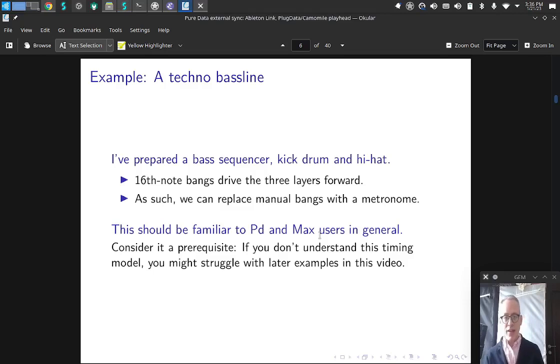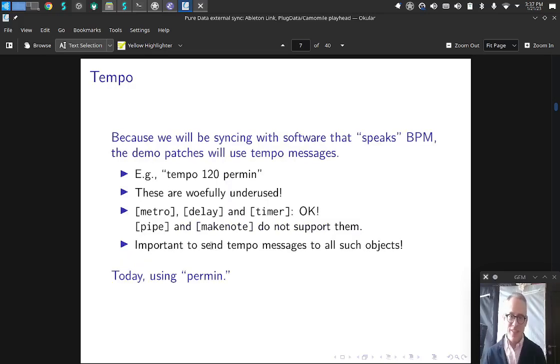If you've used Max or Pd at any length, then you must have done something like this. So I would call this a prerequisite for the video. If you are not sure what the metro and the toggle are doing, then you might have some problems with what comes later. So go back and fill in some of those concepts. Now, we're going to build on this as we go.